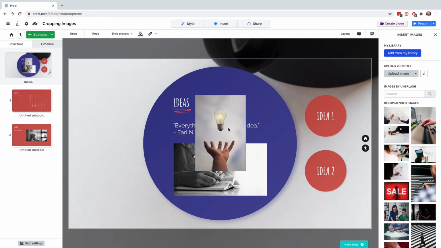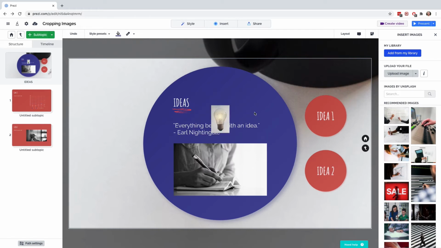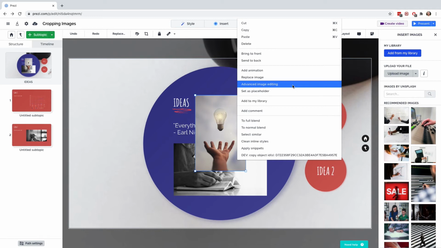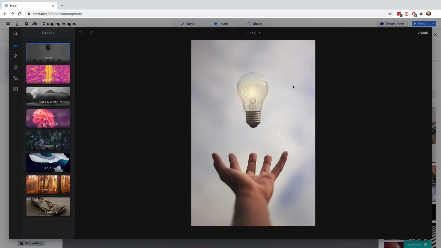Here's a tip. You can also highlight a specific part of an image by clicking and dragging the cropped section around, like so. With the standard plan or above, take your cropping further with the Advanced Image Editor. Simply right-click your image and choose Advanced Image Editing, or click the icon at the top.